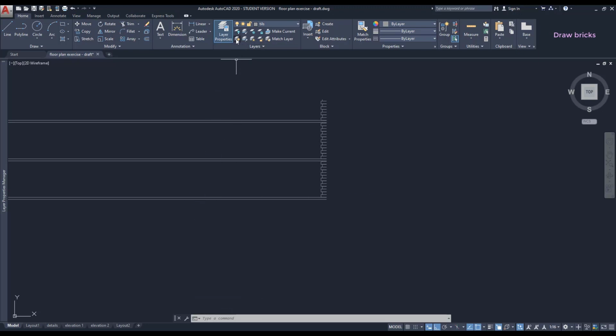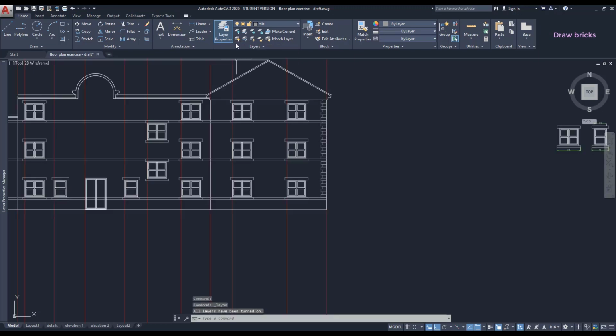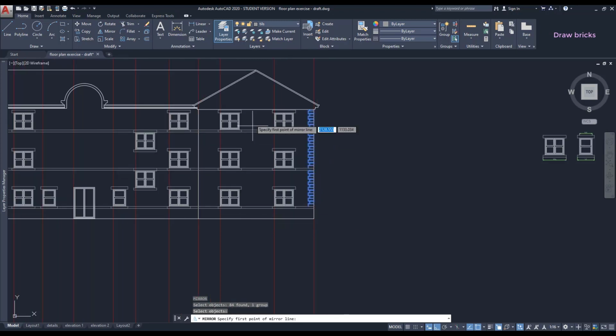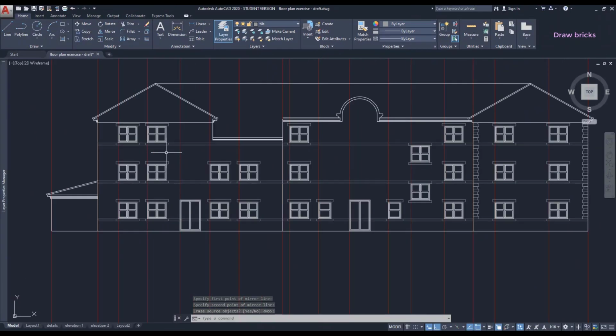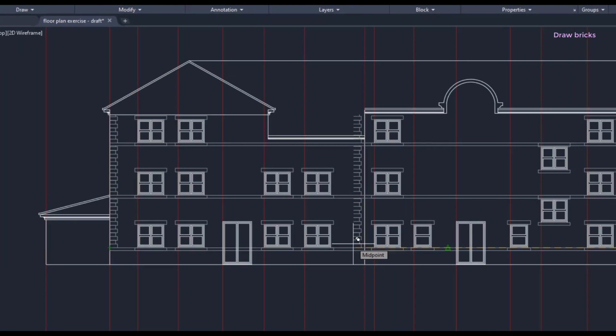Then I click on this icon to turn all the layers on. To put all the tiles in the remaining areas, I can use the command mirror. Select the group, press enter, then choose this point as a mirror line, and then the tiles are at this side. Use the command copy to put this group at the left corner.